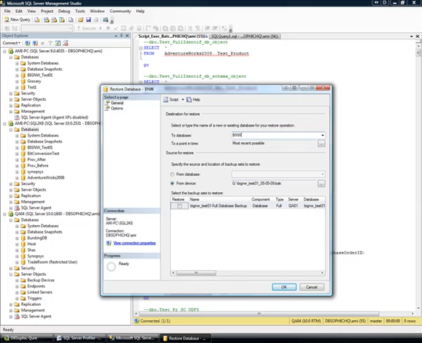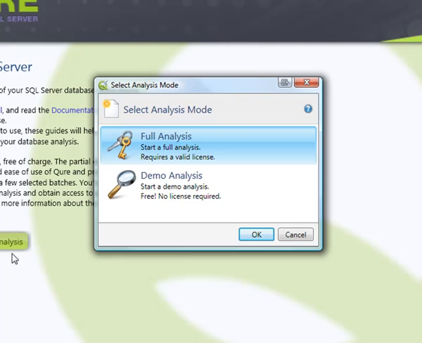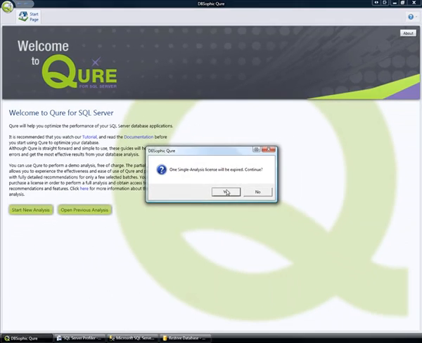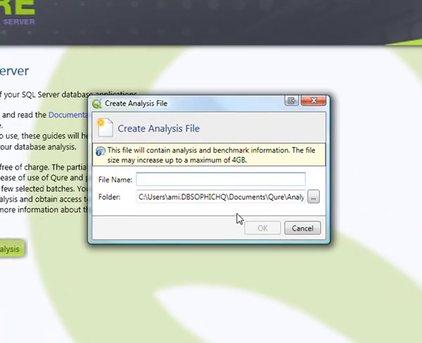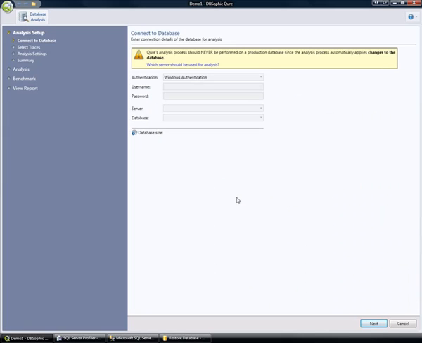Okay, now that we're ready, let's start optimizing. Let's go for a full analysis. I think I can afford one license for this video. We first need to provide a name for the analysis. This name will be used to create the analysis file, which is in fact a SQL Server Compact Edition database file, which will hold the analysis data and may be shared later with other Qure users.